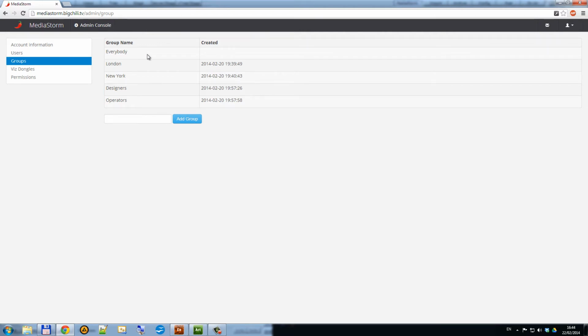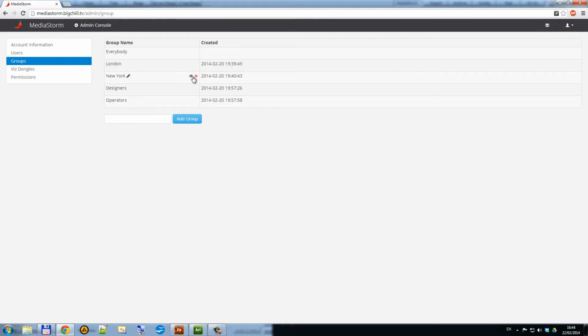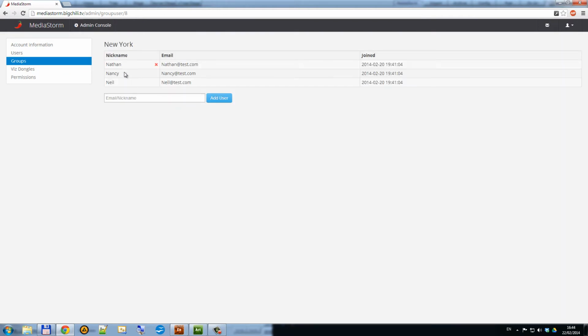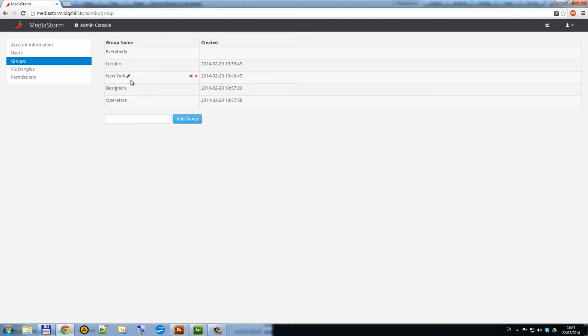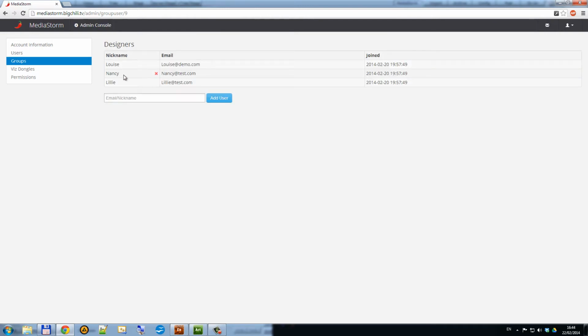The first is built into MediaStorm and is called Everybody, which includes all users in the enterprise account. London contains 3 users starting with L. New York contains 3 users starting with N. Users can be part of multiple groups. Designers contains 2 users from London and 1 user from New York.